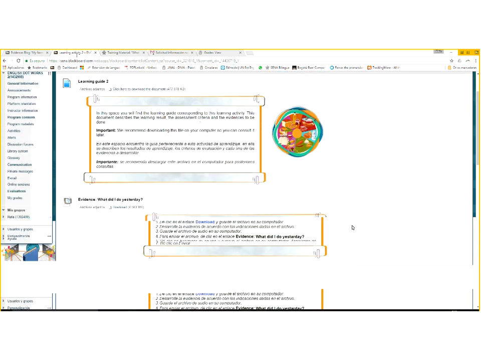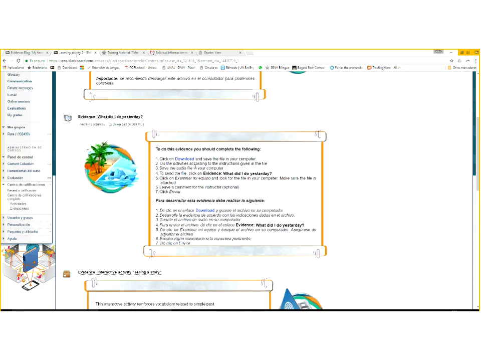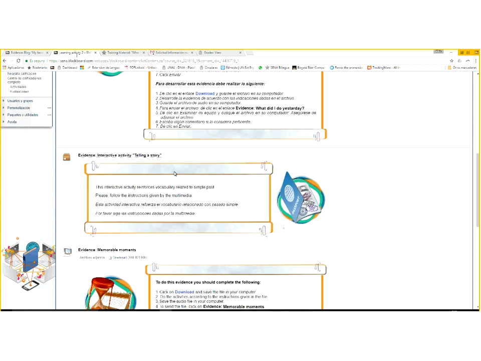Here you have a little format. It's a Word document. In this Word document, you have a series of activities. What is the idea? You have to think about what you did yesterday, and use the verbs that you did. Remember to use them in past, according to what we saw in the teleconference. The interactive activity is something similar to the ones you did before. Remember, you have many attempts to do it. In memorable moments, this is an audio recording.